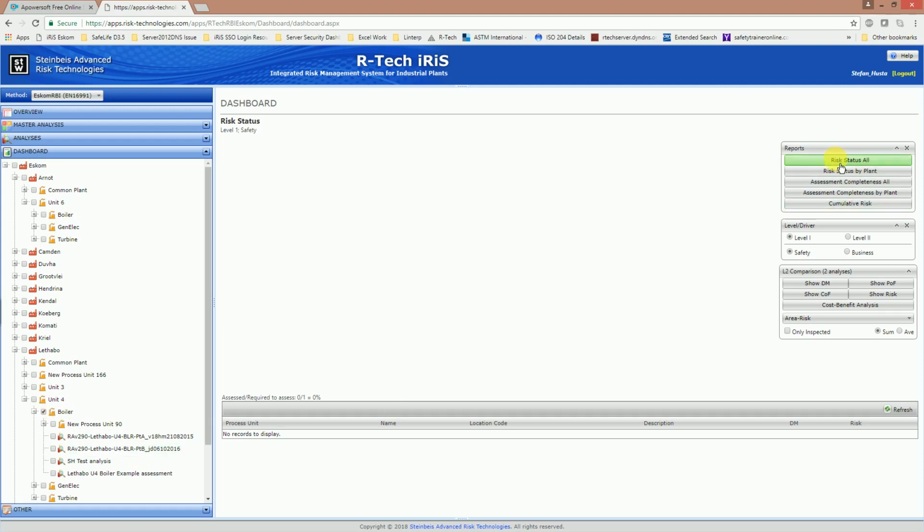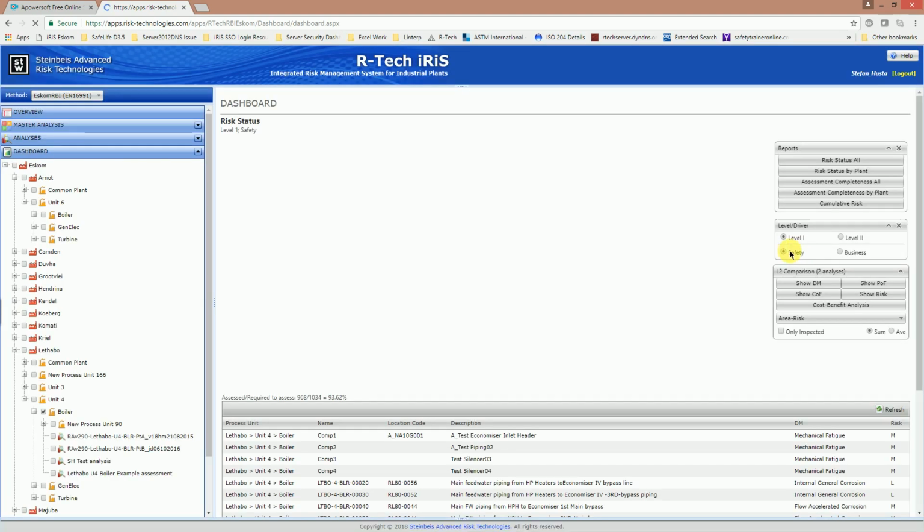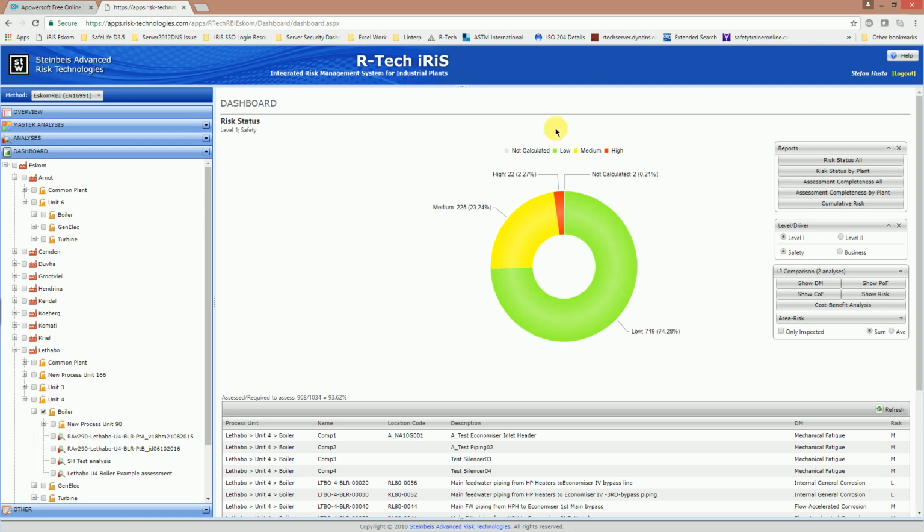If I go to Risk Status All, I am in this case on level 1, and I am on the safety risk. So it's showing me a chart which is saying that on level 1, for safety consequences and safety risks, we have the number of components and into which risk areas they have landed after assessment. So we have mostly low-risk components, some medium-risk components, and some high-risk components, which is consistent with what we expect.